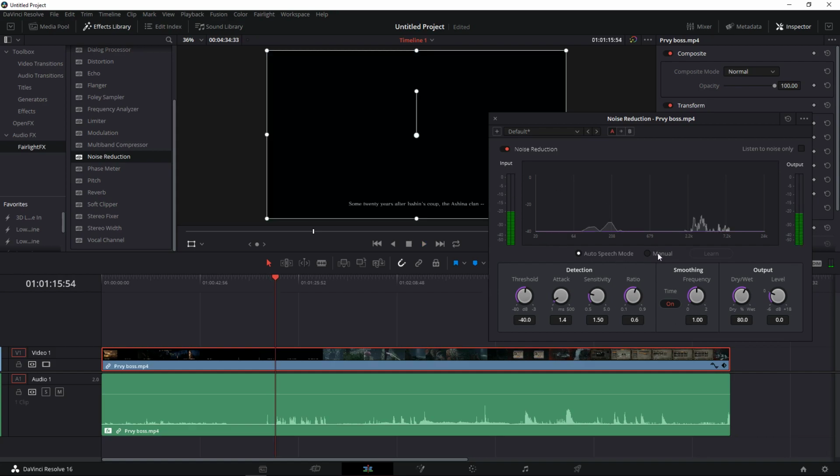You can also try clicking on manual and learn, and it will adapt automatically, and you can play around with the detection, smoothing and output. Every audio is different, so every audio needs different settings if you want to do it manual. For my videos I always use auto speech mode.